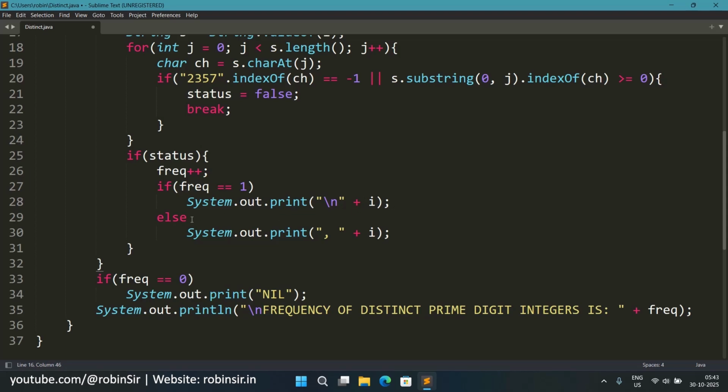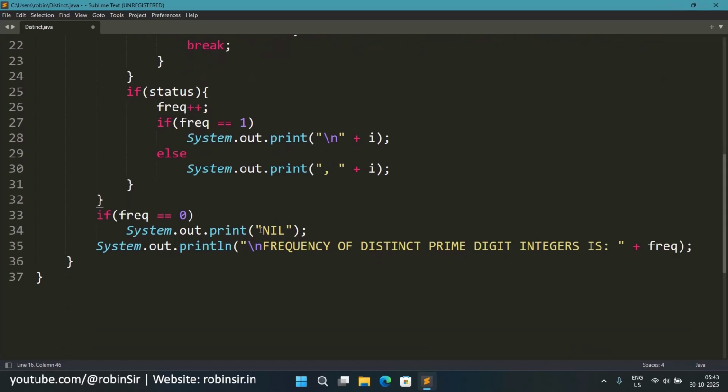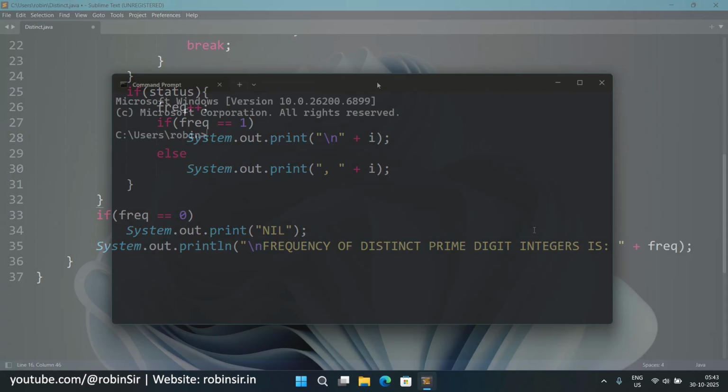Otherwise, if we have already printed a few, or I can say the first number, then the remaining numbers will be printed with a comma and then the number. Okay, so this is how we are formatting the output. And one more thing, that if the frequency is 0, then in that case, the output will be nil and we will also print the frequency. So that's the program. Let's check the output.